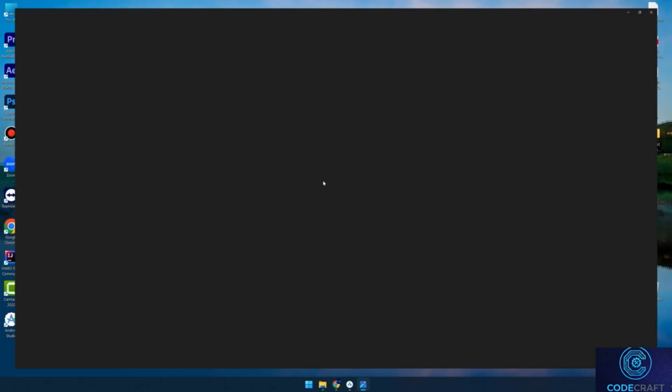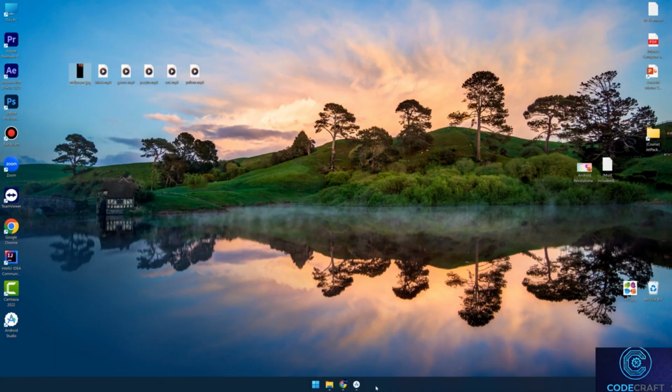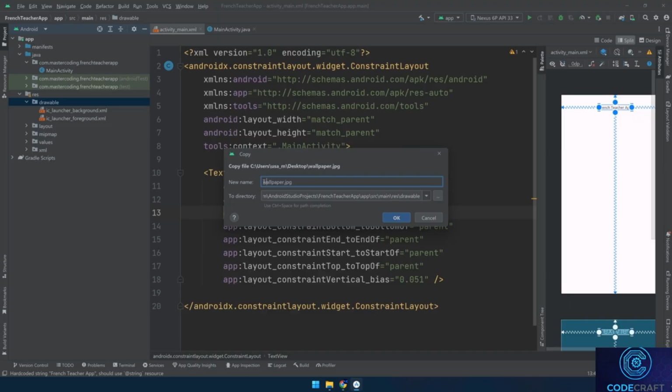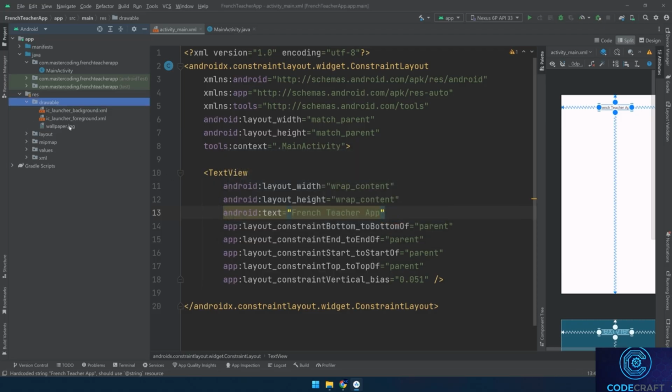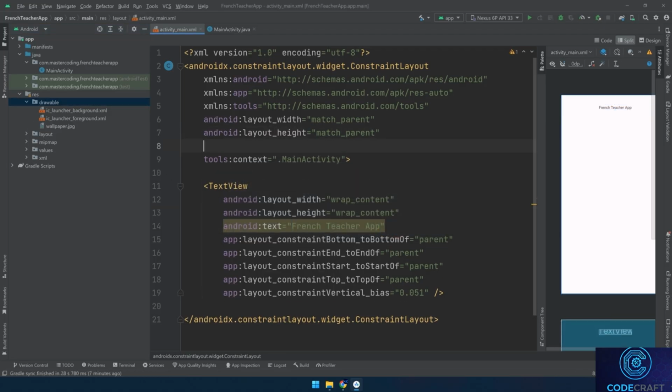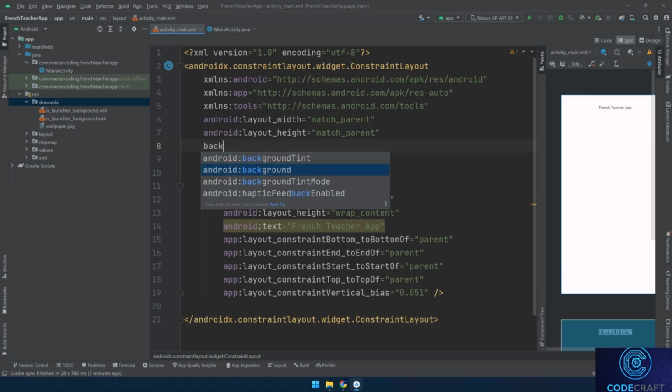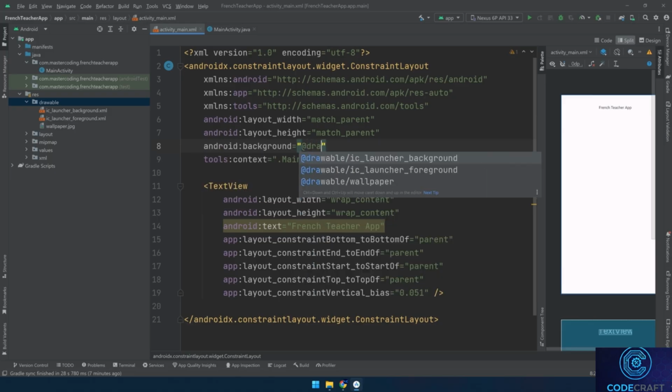I'll copy this to the drawable folder, paste it, and make sure that the name of this image will start with small letters and no numbers. Click OK, and here I'll add the attribute background at the drawable wallpaper.